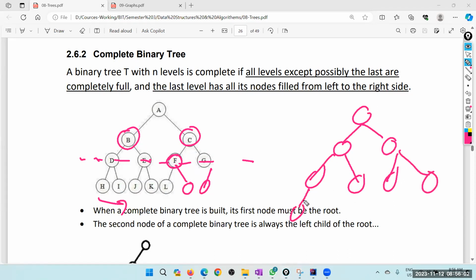Say you have two here and you have something here. So this is not a complete binary tree because this one has only one child, but this one is not filling from left to right. So this one has no child. Therefore, this is not a complete binary tree. If this needs to be a complete binary tree, first of all, these two have to be filled.